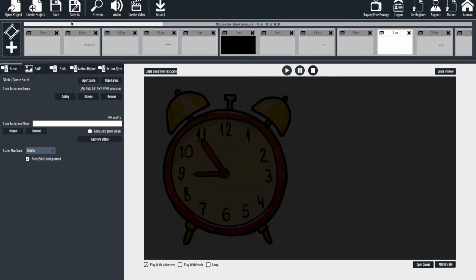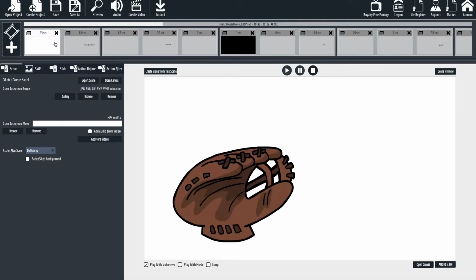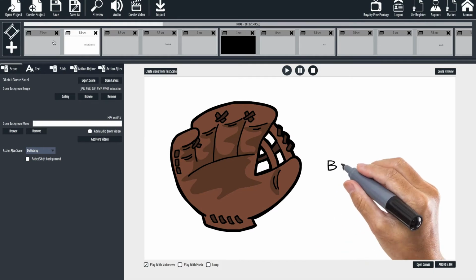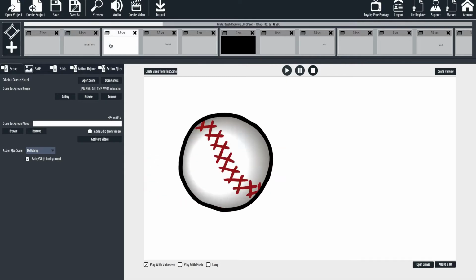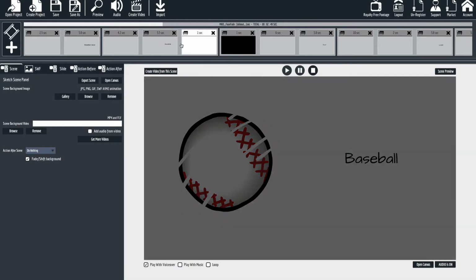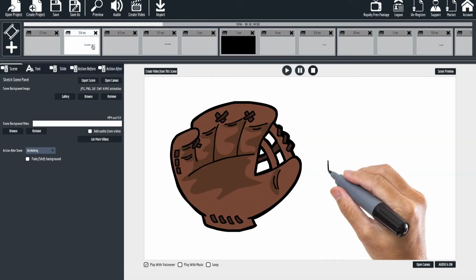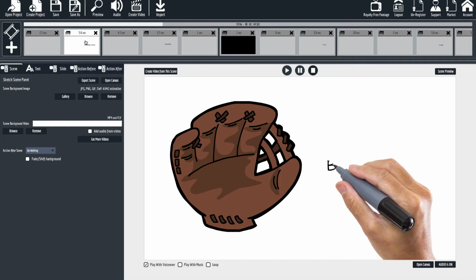So how do we do that? How do we use the slides in Explaindio 2? First thing I'm going to do is take this scene, which is a glove and some text, and fade it out and fade it into a new scene, which is a baseball and some text, followed by a fade out. Okay, so I'm going to fade this out, and to do that I'm going to the last slide. So I'm going to go to the end of the scene here.